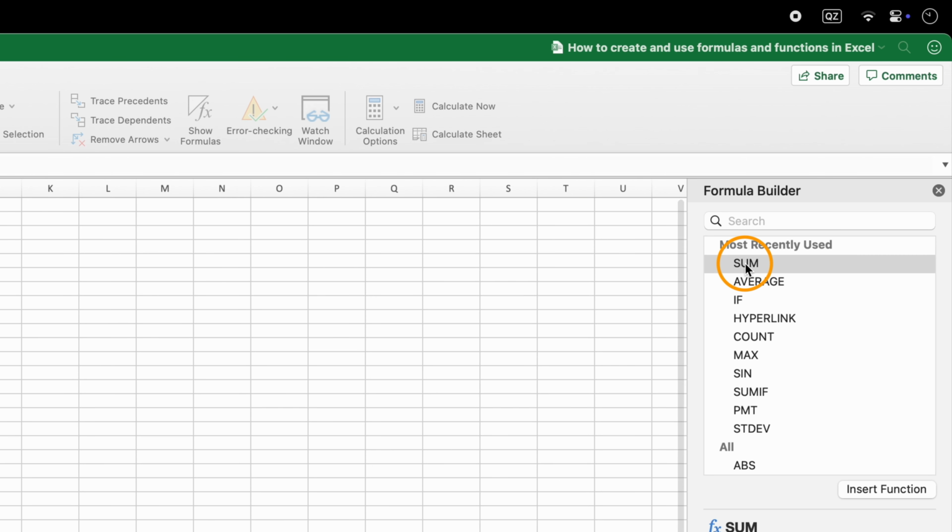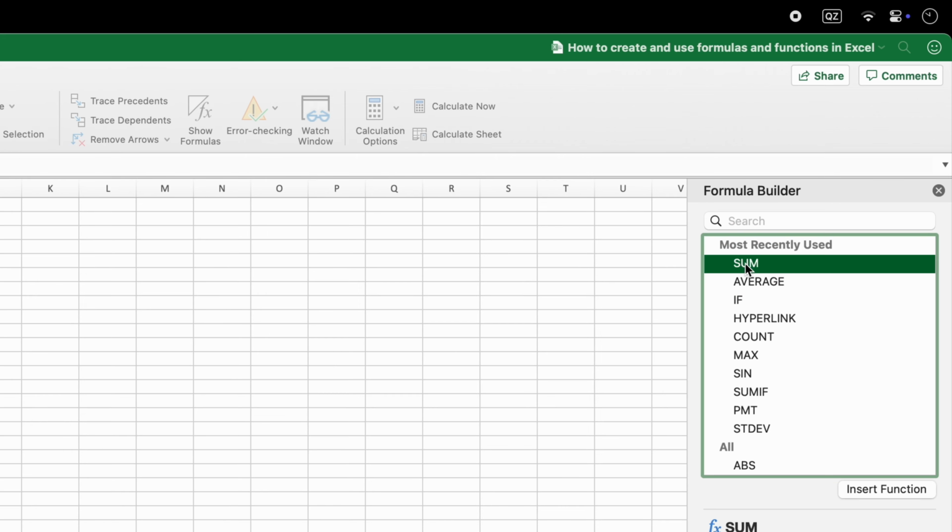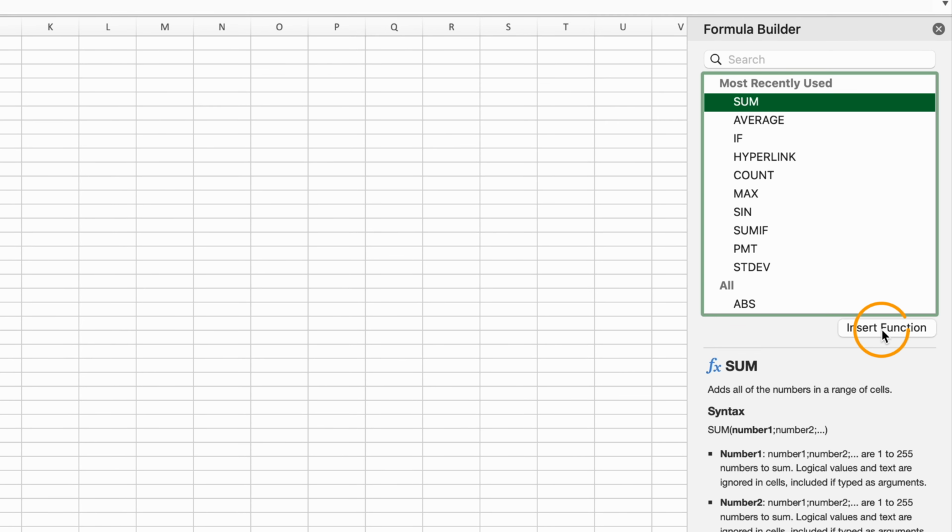In the Formula Builder pane, use the search box or browse the function categories to find the function you need. Consider functions like sum, average, and count for common calculations. After selecting a function, click Insert Function.